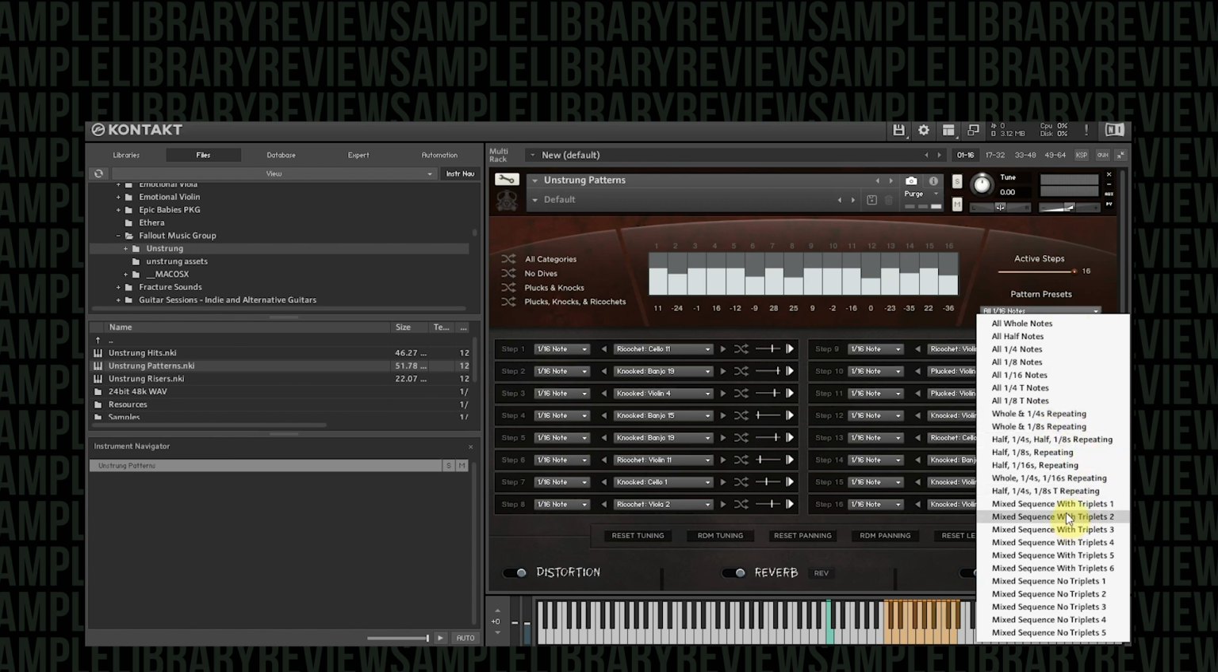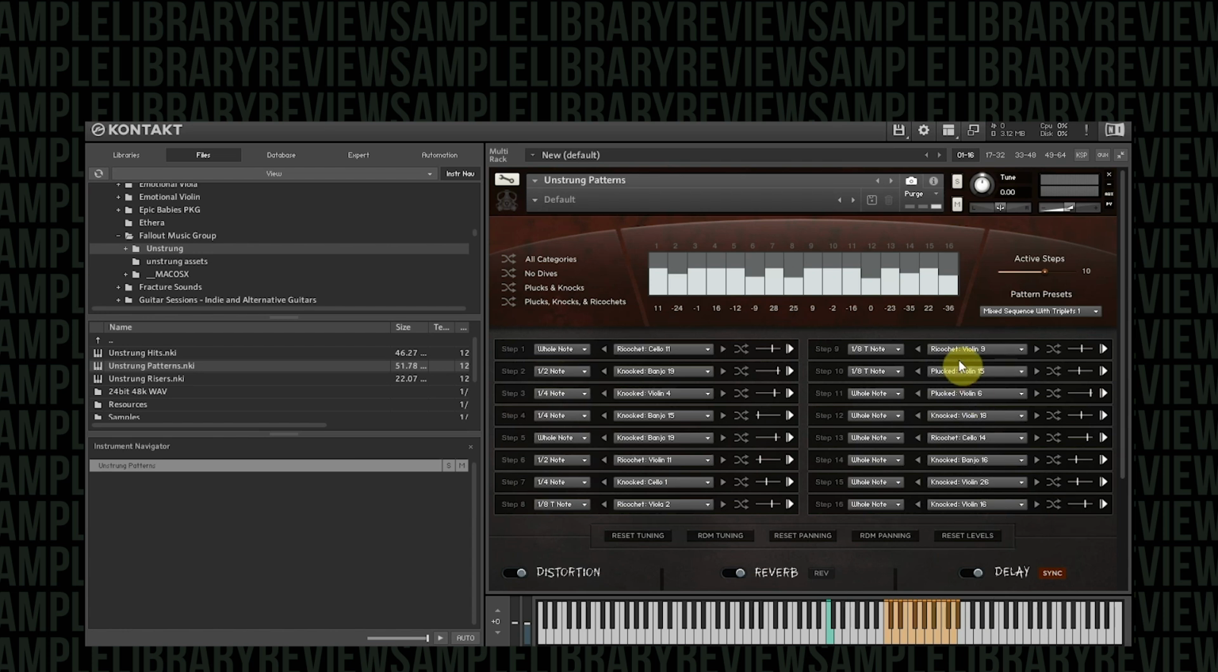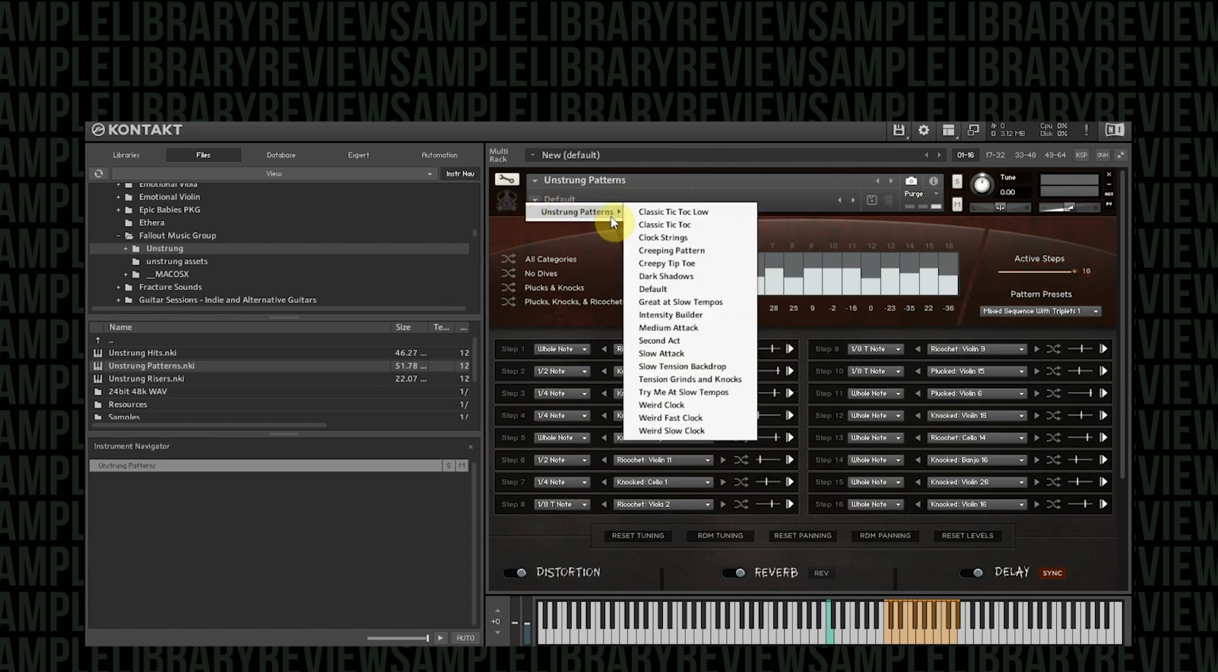I'm going to mix a sequence with triplets, the first one. I mean, that's just really neat. Okay, so you get an idea of how the engine works. Really cool, really fun. So now let's go ahead and look at some of the snapshot presets that they've included to give you an idea of some of the possibilities.